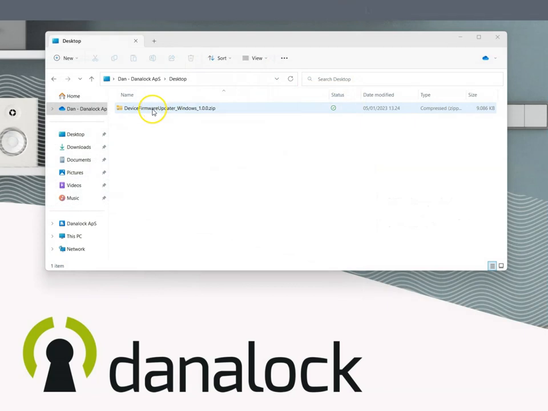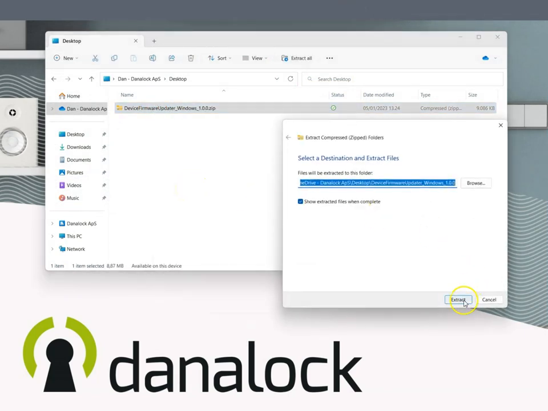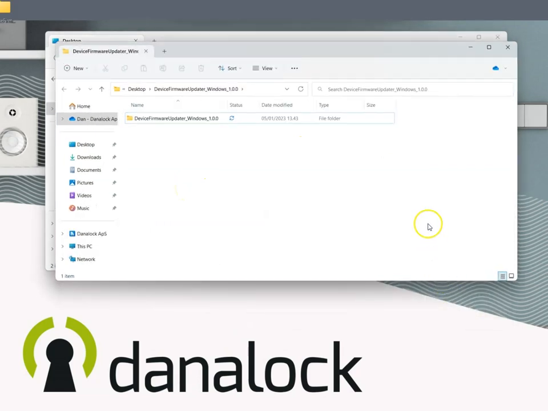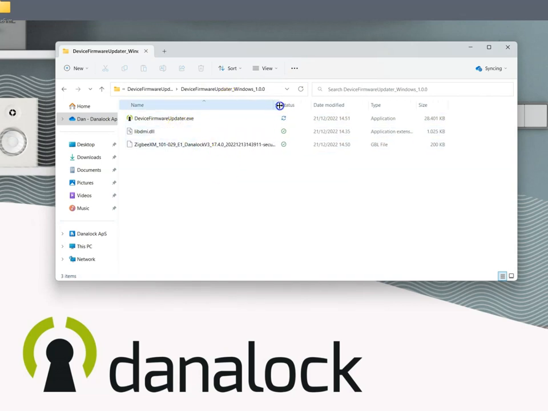Once you have downloaded the zip file with the program, you will need to unzip it on your computer. Once unzipped, go into the folder where we will find three files: the program to run the update, a file for the program, and the Zigbee update.